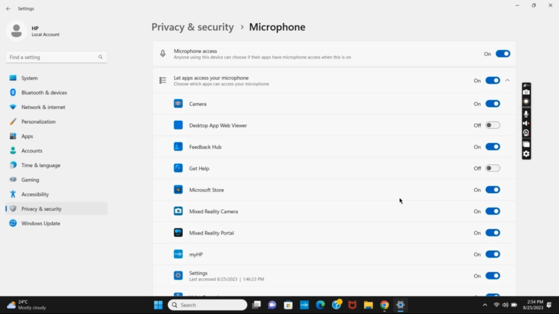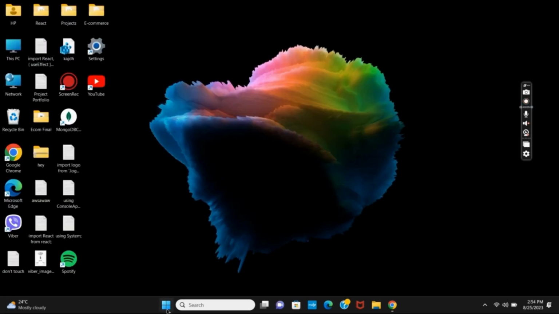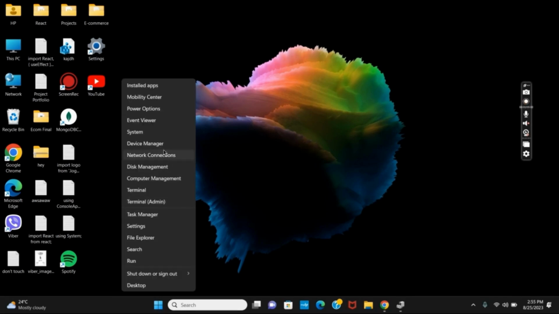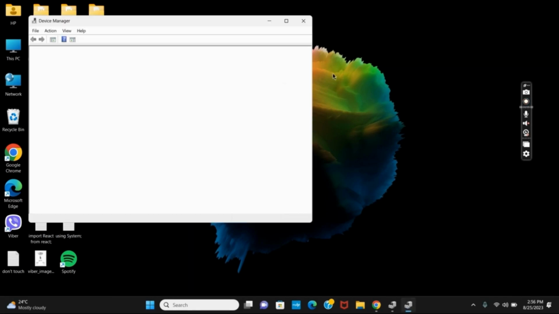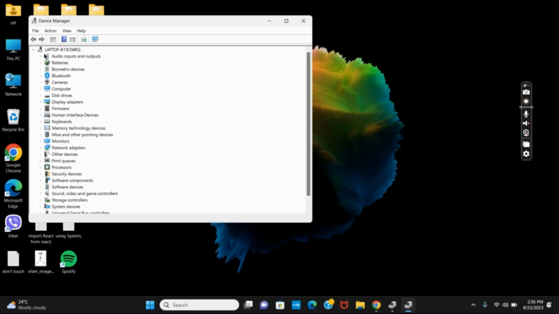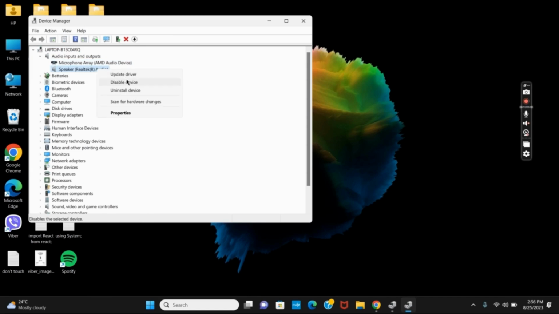Now for this last solution, we have to update the driver. For that, you can close the settings tab, right click on the start button and then open device manager. Once you open it, under audio inputs and outputs, you will see the microphone and as well as the other adapter. You just have to right click on it and update the driver. For once, you can even try to disable the driver once and then enable it again. And this should probably fix the problem.